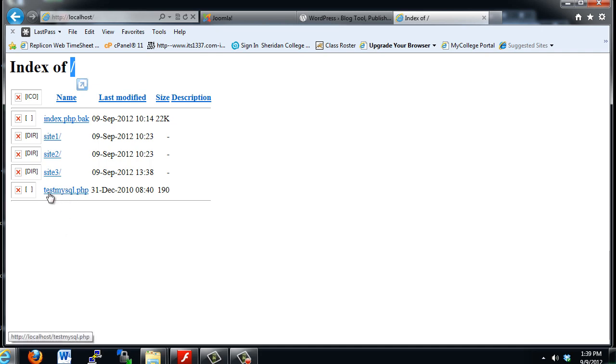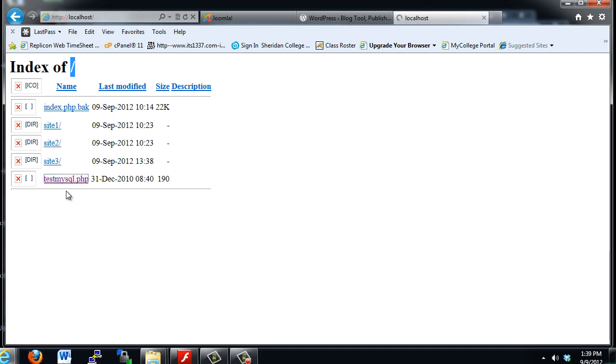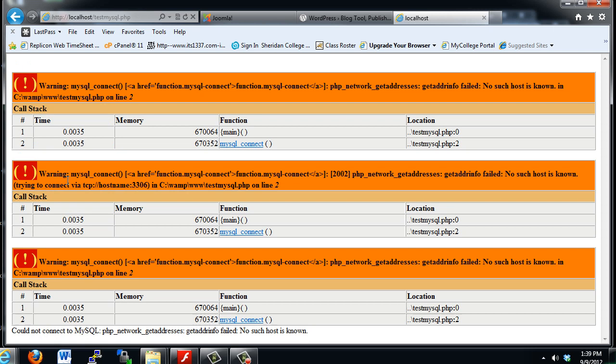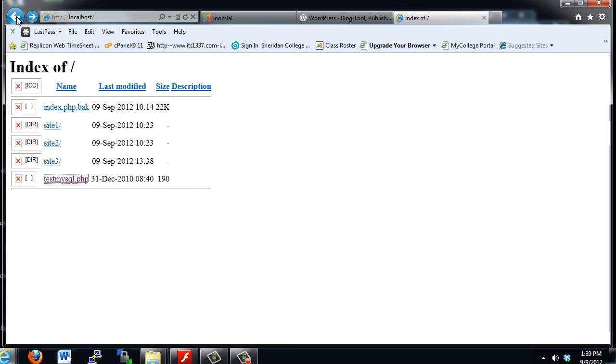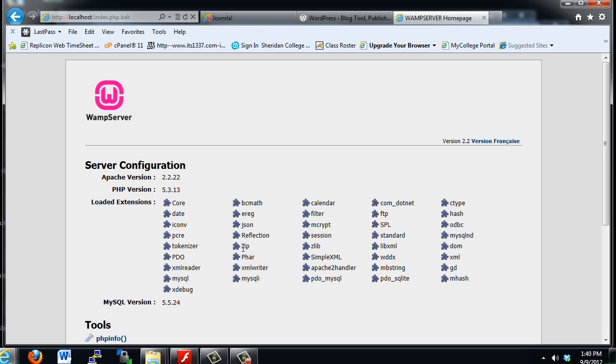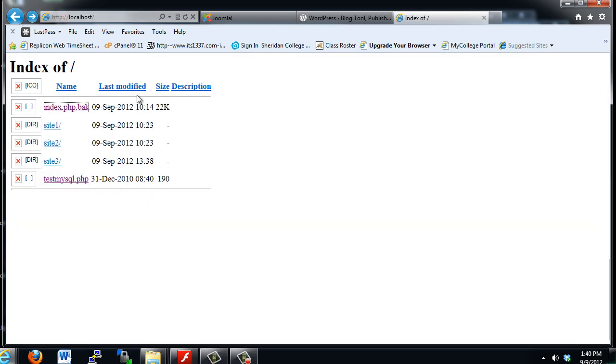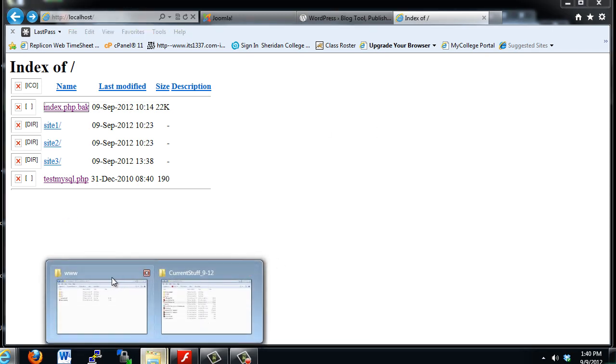If you want to, you can click on test.mysql.php and it'll open up that file. And you can see that you have maybe a few warnings here in how MySQL is connecting here. This is test.mysql.php, and I'll hit back. You could also click on index.php.back, and now you can access it. Or what we could do is also create a home page if we wanted to. So that's what we'll do right now. I'll show you how we could create our own home page.